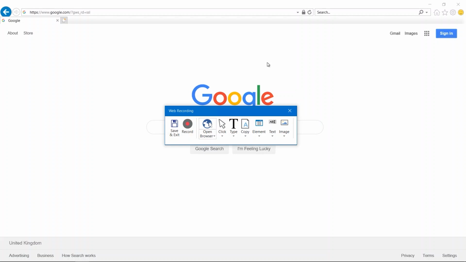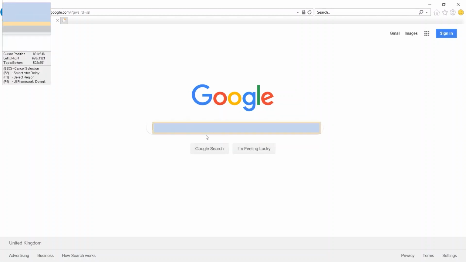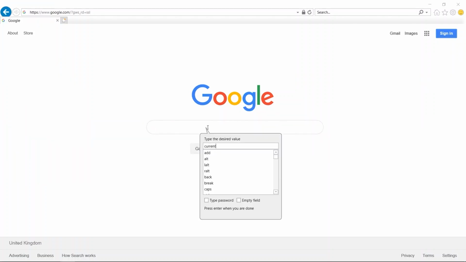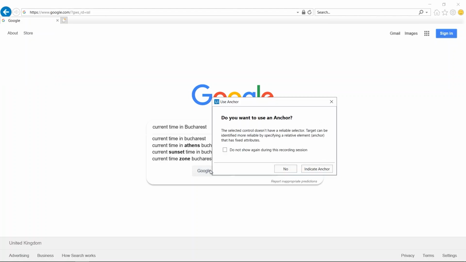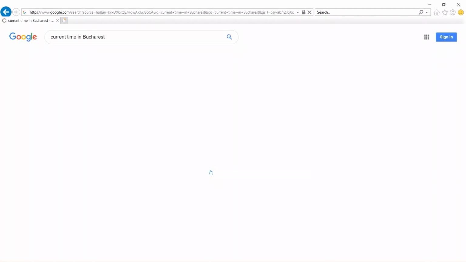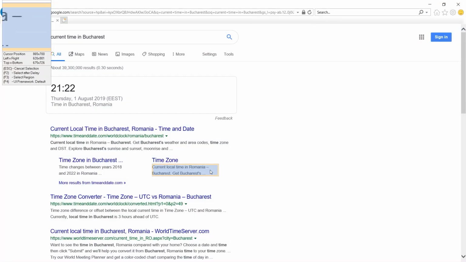Now, let's record searching for the current time in Bucharest. Let's click Record. We'll select the search field and enter the search string. Let's select the Empty Field checkbox. Now this handy setting makes sure that everything is deleted inside the target field before entering the string. Next, we'll click the Google Search button. We get a notification about the reliability of the selector, but it's stable enough for our example. We can see that the current time is displayed.